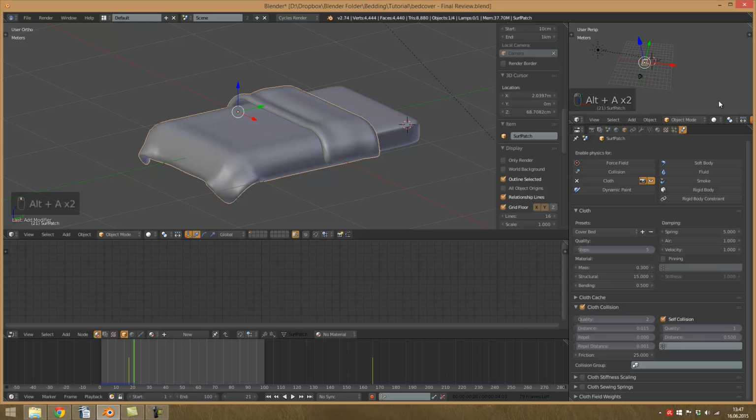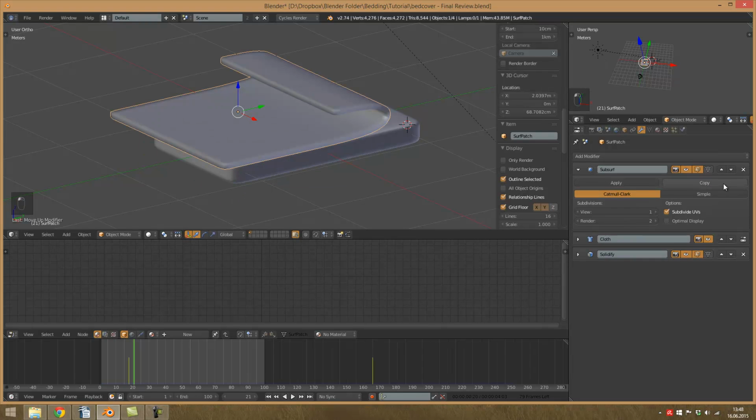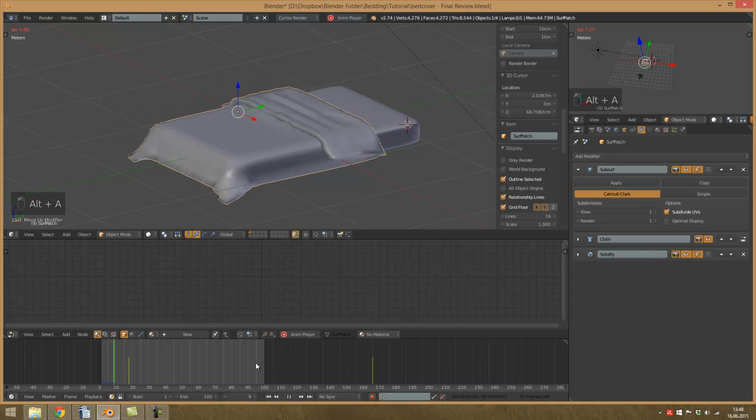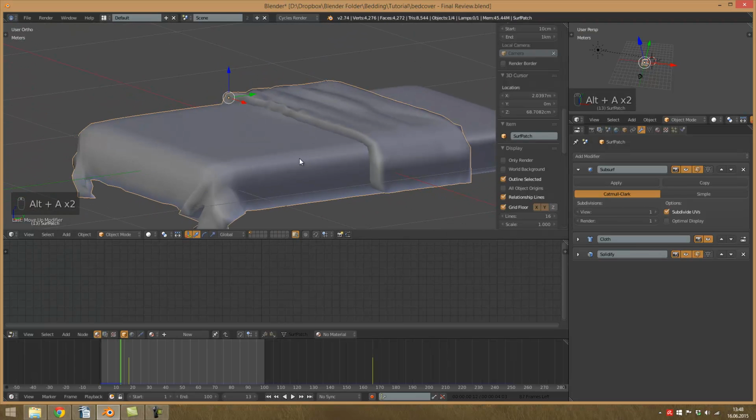If you want to have more wrinkles in there, you might bring in the subdivision surface modifier before the cloth modifier. So the cloth modifier then works on the subdivided mesh. And I'm just gonna go with view of 1 and have a look. And you see it changes the mesh, but it doesn't look really good.